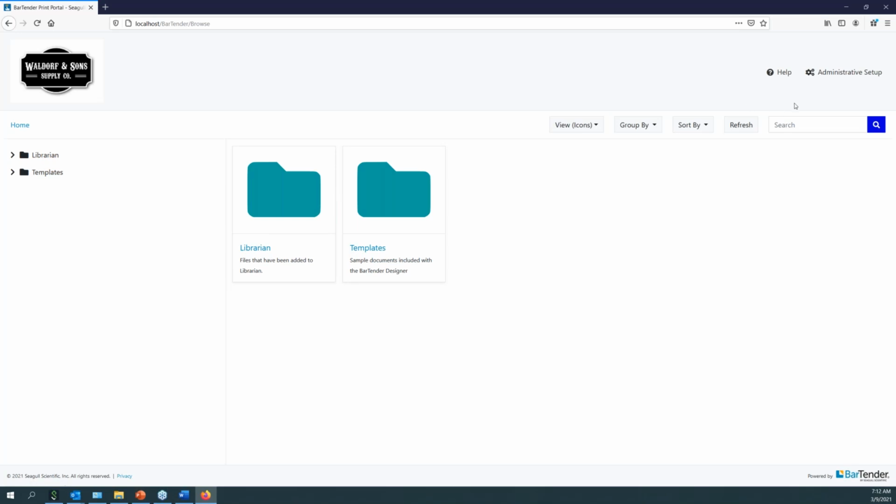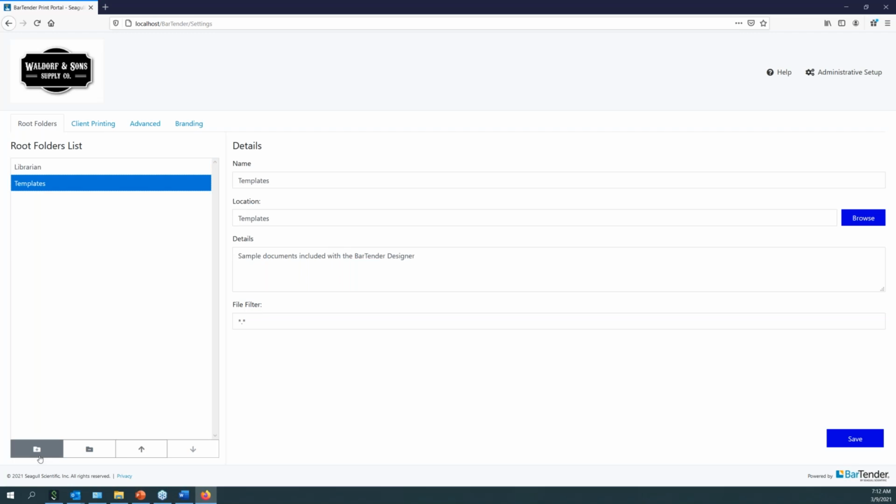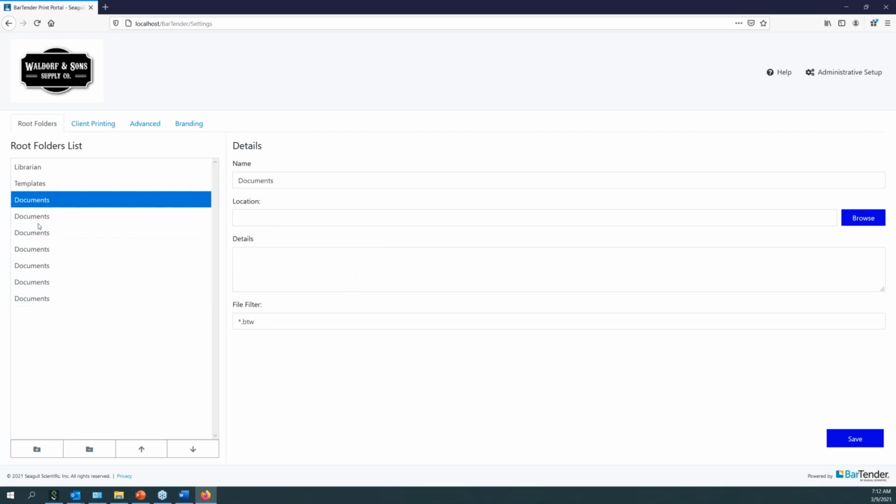So let's go back into Administrative Setup, and I want to talk a little bit about root folders. I explained that root folders are the folders that contain all your BarTender documents and labels. That's good, but let's use a real-life example, a real case scenario here. We're going to add a couple of root folders. Now imagine you want to give access to multiple people inside your organization. And of course, there are going to be multiple groups.